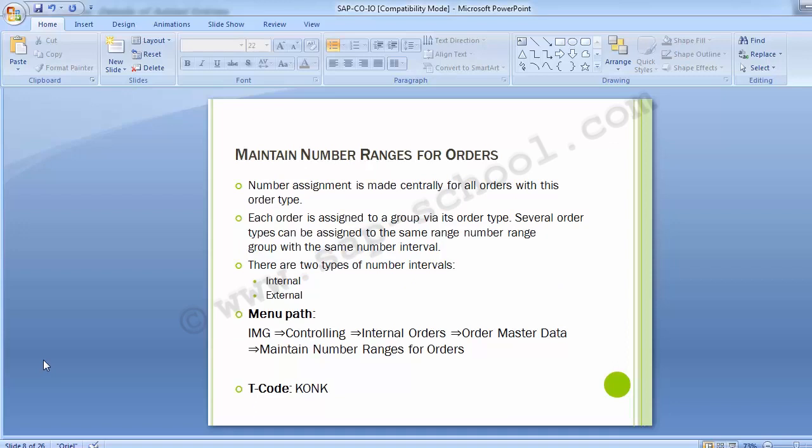Moving to the next is maintaining the number range for orders. Number range assignment is made centrally for all the orders with its order type, as discussed in the last step, that order type is always assigned with the number range. Each order is assigned to a group via its order type. Several order types can be assigned to the same number range group with the same number interval. There are two types of number intervals, one can be internal and one can be external. So every order master record must be uniquely identified within its client by means of an order number.